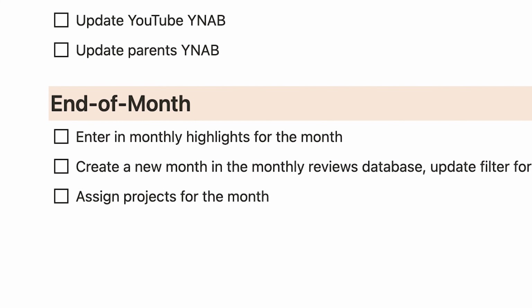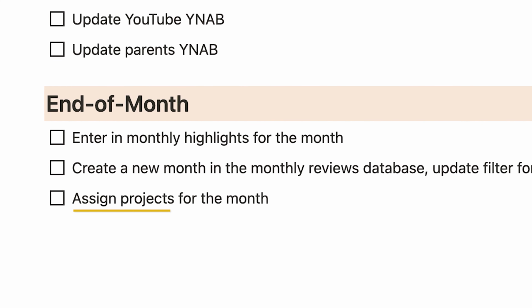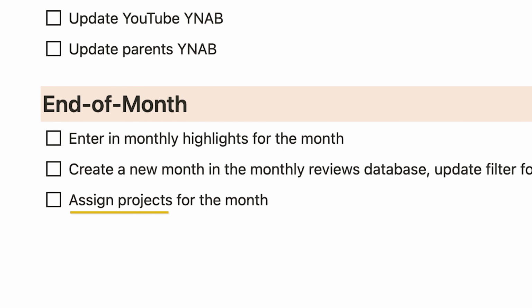And the last thing I do on this checklist is assign new projects for the new month. I find that planning 4 weeks at a time for a project is very, very doable. Instead of having a giant list of projects that you want to get done, you pick 2 or 3 of them, you get them done during the month, and you check those off and you assign the next batch for the next month. This is something new I'm trying for this year. So far, it's been working pretty well.